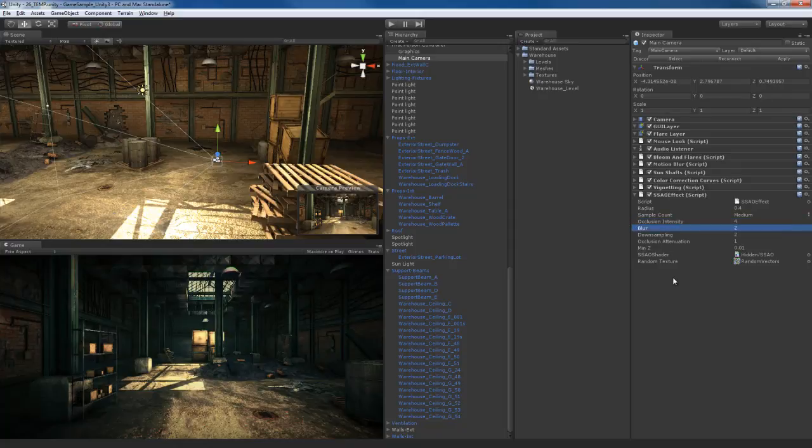Then we have blur. You have to be careful about blur. The more blur we add to this, the softer the effect is going to look, so any artifacts will start to get blurred away. The problem is if you increase blur too much, you're going to hurt performance, because the more blur that you have to do, the more calculations have to be made, and that hurts performance.